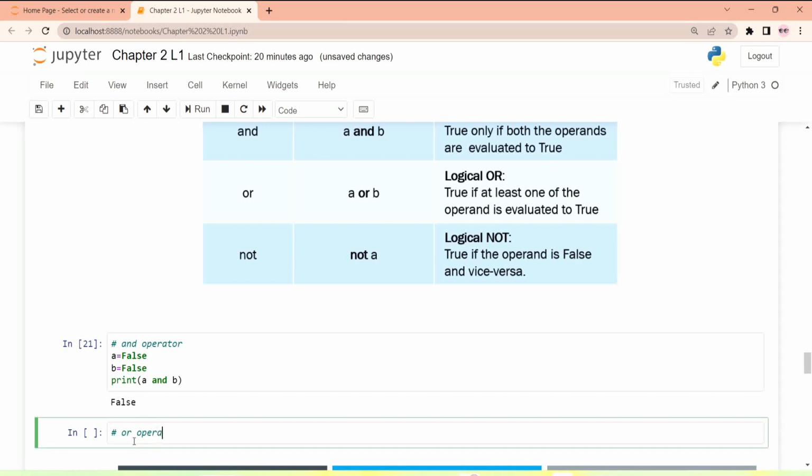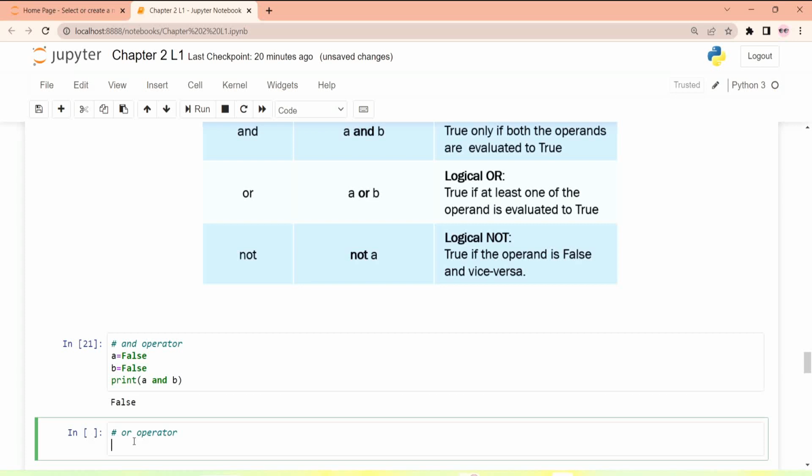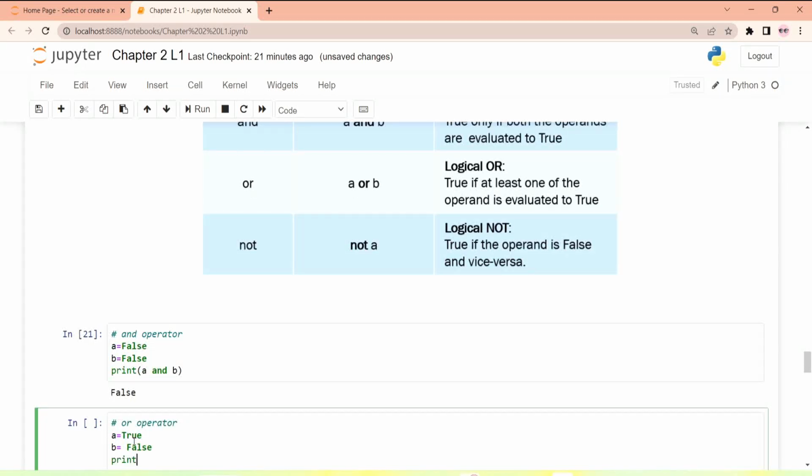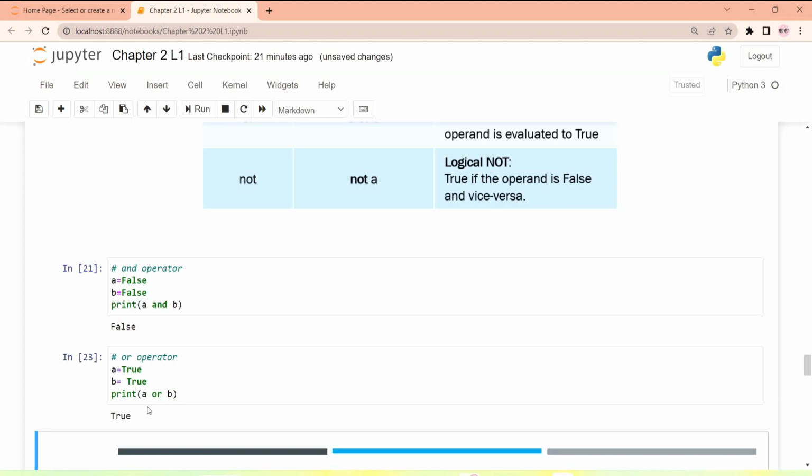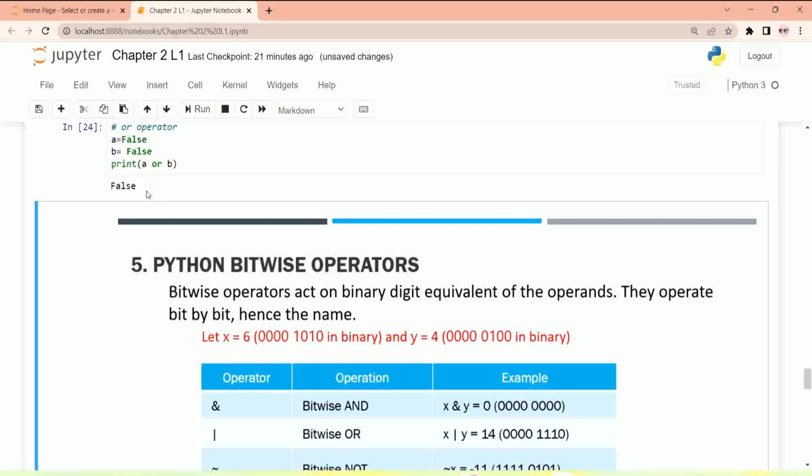OR operator. For this, let me take A is equal to true, B is equal to false, print A or B. Since one of the operands is true, the result is true. Let me check another example here. Both the operands are true, the result is true. Now let us check the final one. So both are false, that's why the result is false.